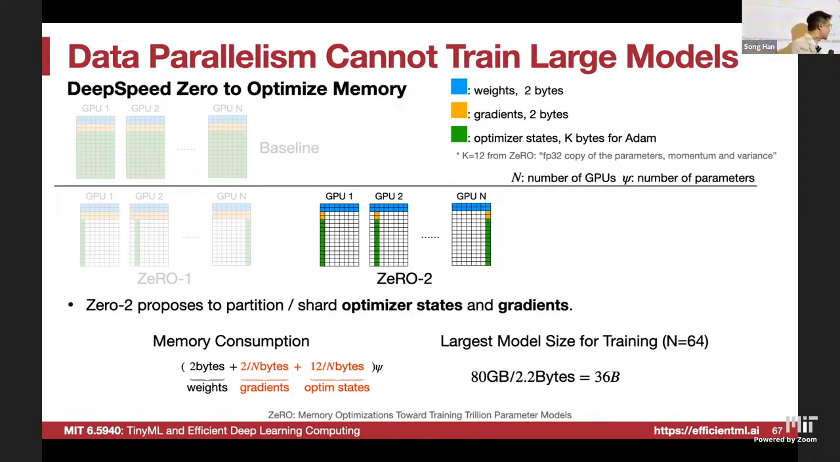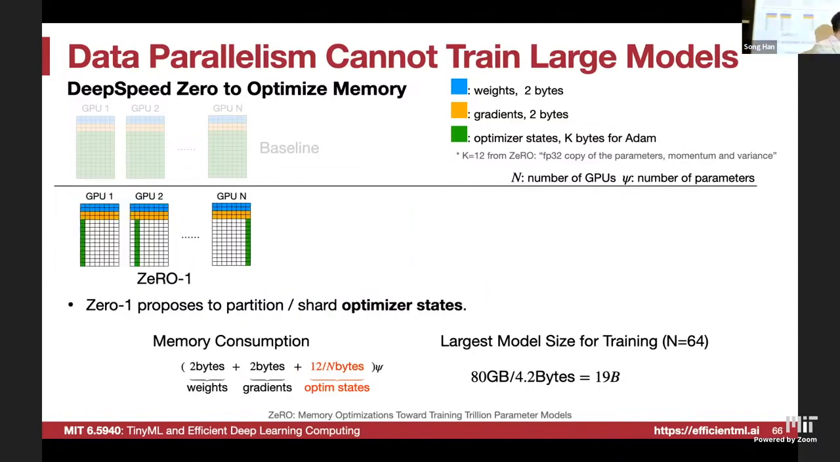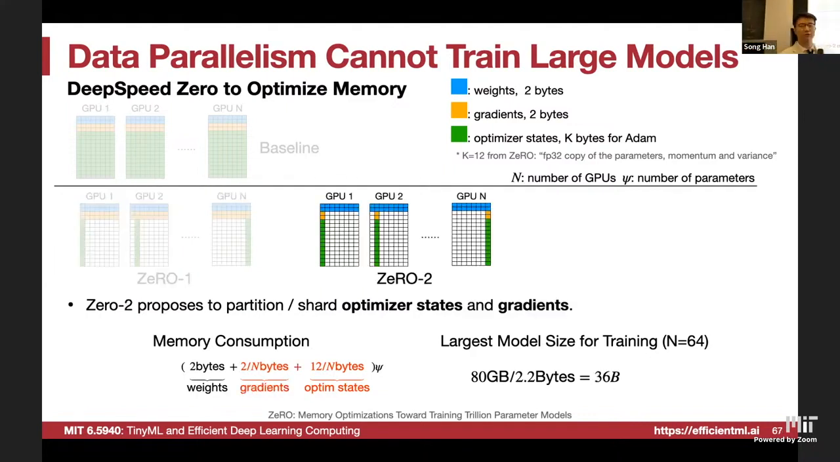So if we divide 80 gigabytes by 2.2, we can fit a 36 billion parameter model. It's even better, almost double that of ZeRO-1. So from ZeRO-1 to ZeRO-2, we not only shard the optimizer states, but also the gradients. In practice, ZeRO-2 is a lot more widely used than ZeRO-1. So you have almost a free lunch to fit a larger model in the GPU.